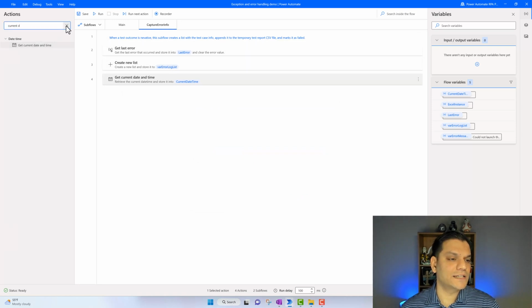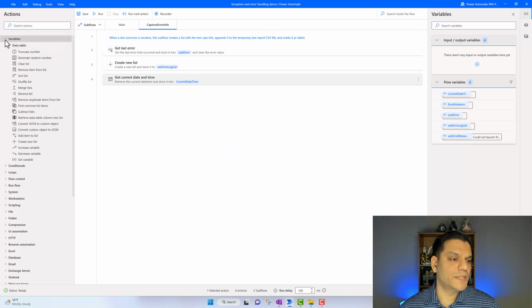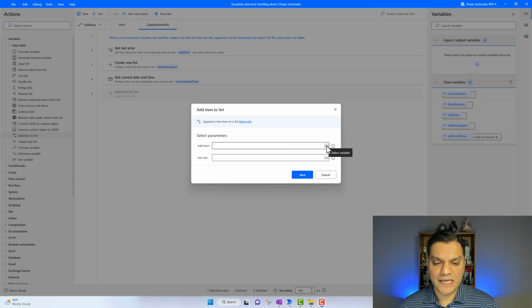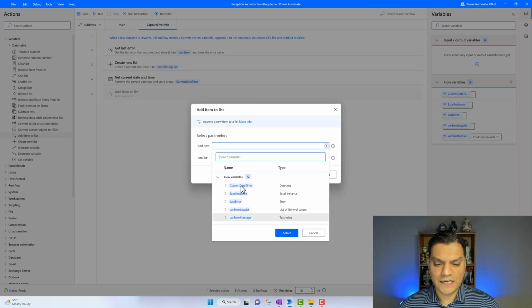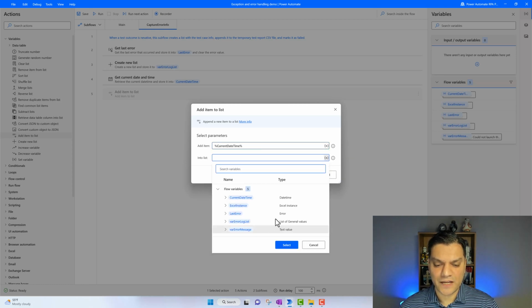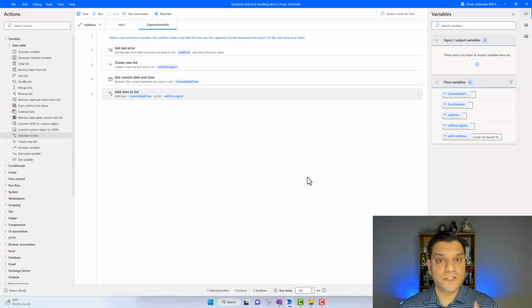So if I just X out of this one, go back to our variables. Now in the variables, we are going to add an item to this list. So again, click on it, drag it, drop it. What is the item that I want? Currently, I want the current date time. So I'll select that, and then add it to a list. We only have this one list, which is the var error log list. So I'll select that, I'll click on save. And so it's already finished the first item.